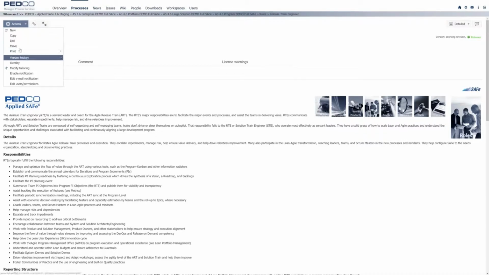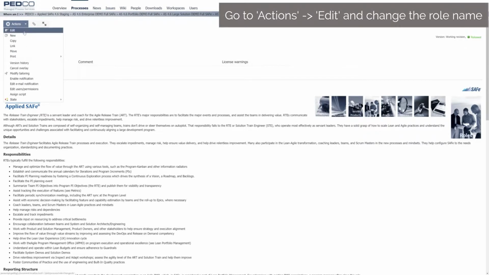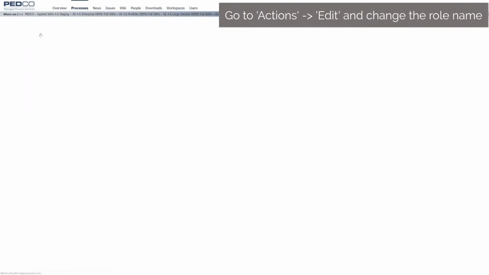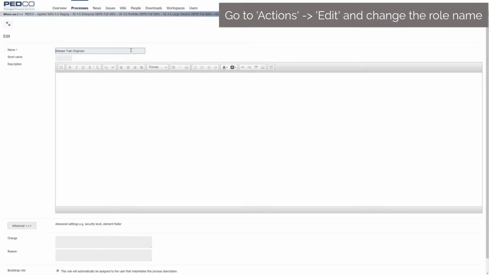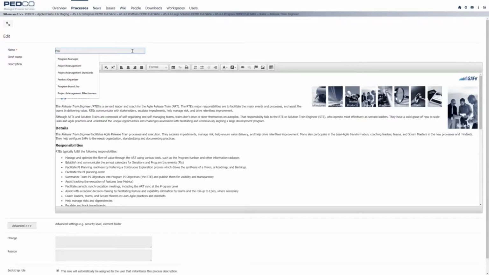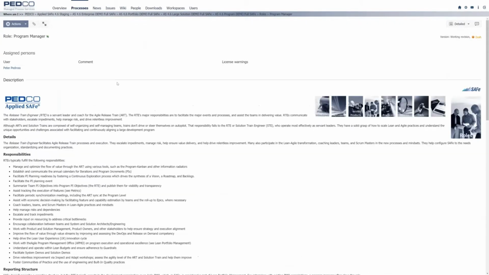So as we go over to actions and scroll down to overlay, we click on overlay and we see that now there is this slash over the green dot, which means we have overlaid this element. Now all we have to do is go into actions, edit, and change the name to, in this instance, program manager. Now we just scroll down, click save, and we see that this role name has changed to program manager.